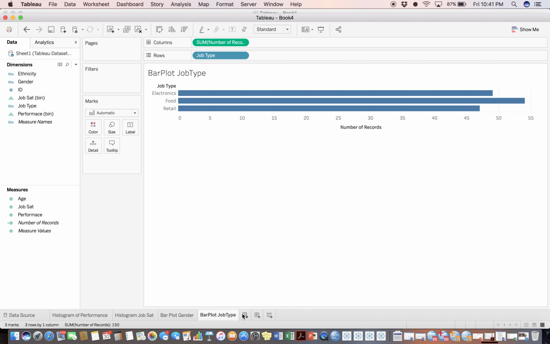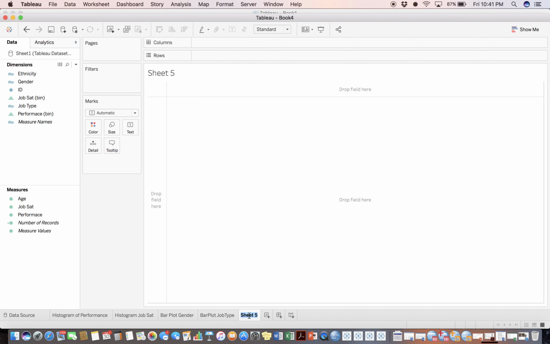Okay, so now we're going to create, looking at our performance and satisfaction predictor and outcome variable there. So next we're going to create our scatter plot.